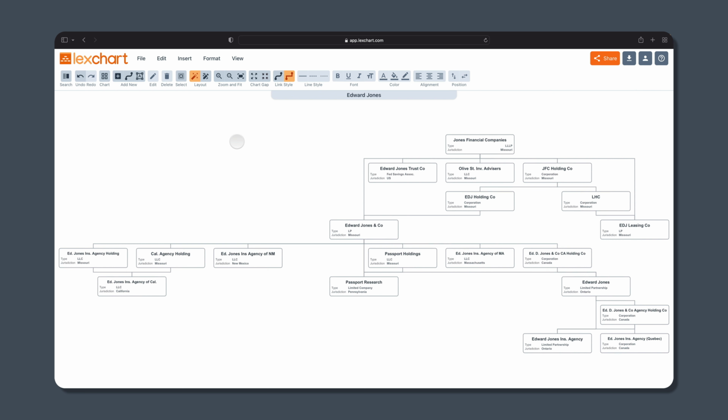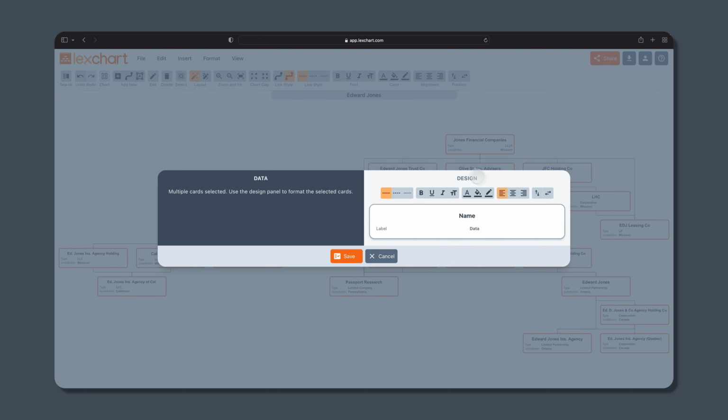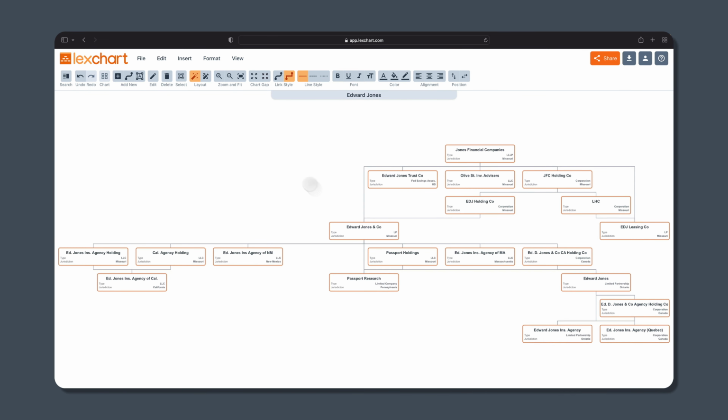We have the type and the jurisdiction, but the layout of these is a little different, and we want them all to look like this top card here. So I'm just going to select all cards, and then choose edit. This lets me edit the design globally for all of them. It just has generic data here because I'm only focused on the design elements. I'm just going to click the data and move it over here and save. And now they're all formatted in exactly the same way.